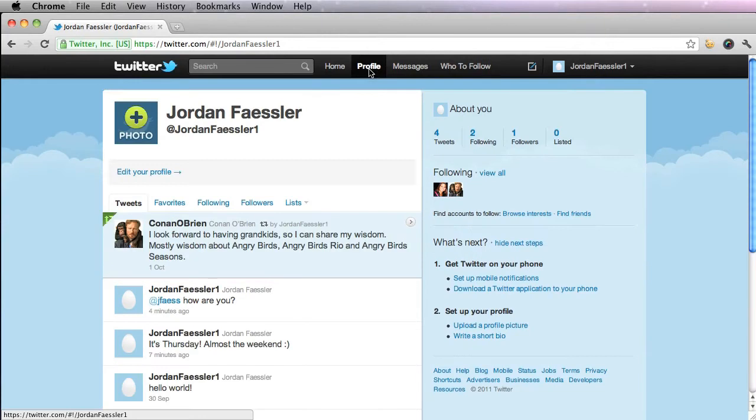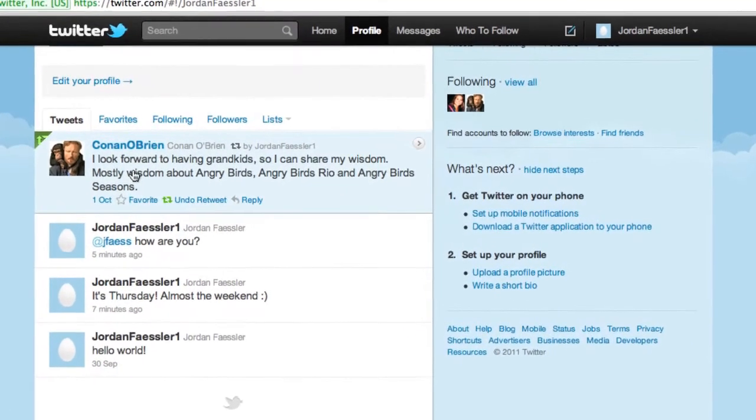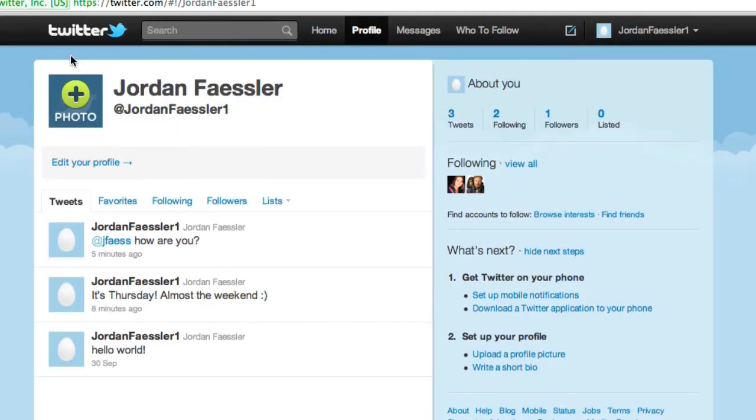That shows proof that you have indeed retweeted this. Go back to your profile, and on your tweets, it'll show Conan O'Brien's message. If you don't want this to be retweeted anymore, simply click undo retweet. Refresh, and his tweet is gone.